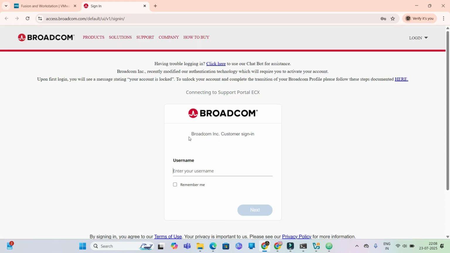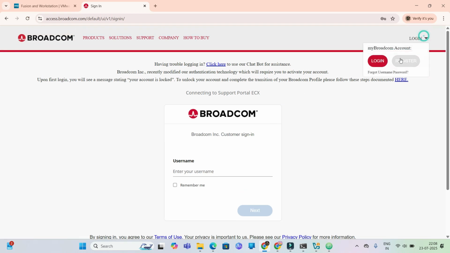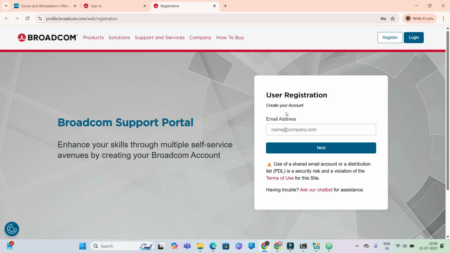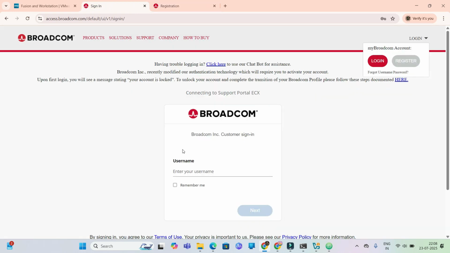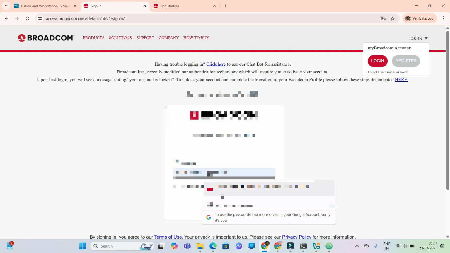Here you have to sign in with your credentials. If you don't have credentials, you can create them here. You can add your email id, then you will get an OTP, then enter the OTP and some necessary details, then you can create your own account here. I have already created my account, so I'll just sign in with my account.